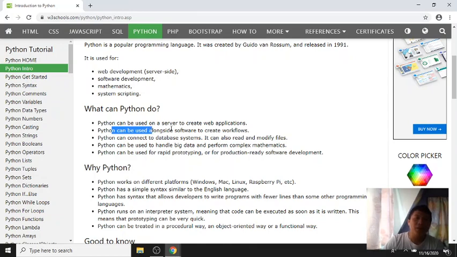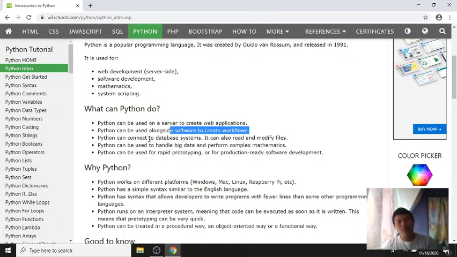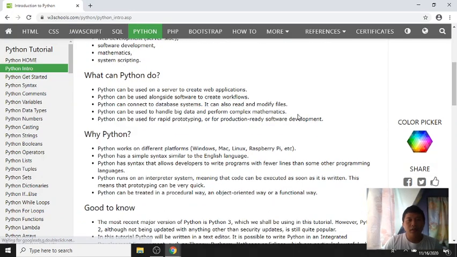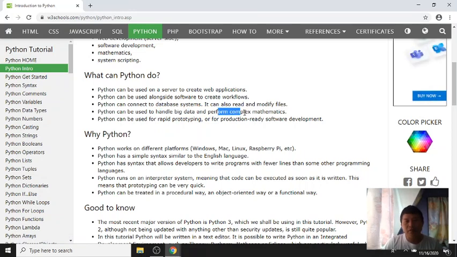Python can be used alongside software to create workflows. Python can connect to database systems, can read and modify files, can handle big data and perform complex mathematics. Python can be used for rapid prototyping or for production-ready software development.